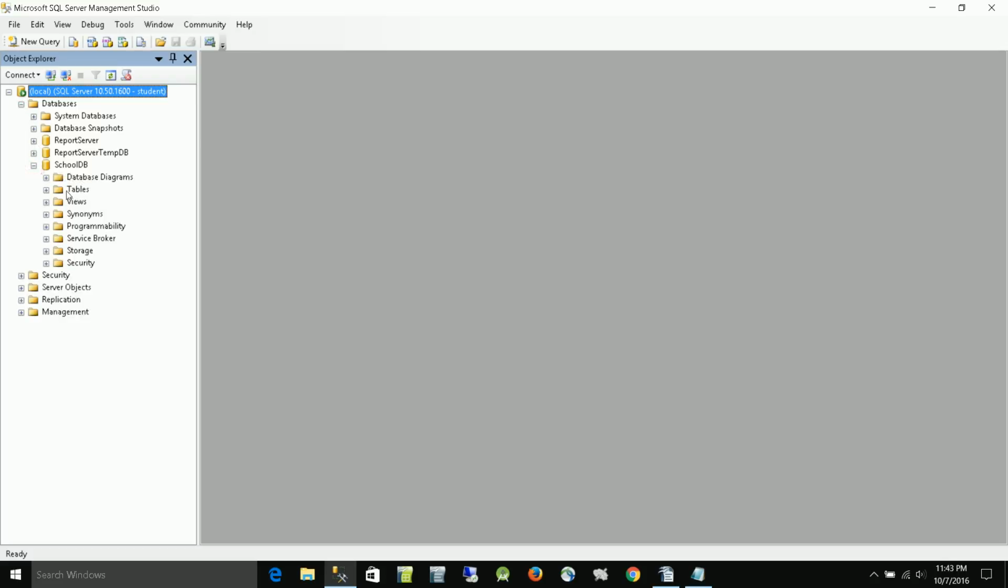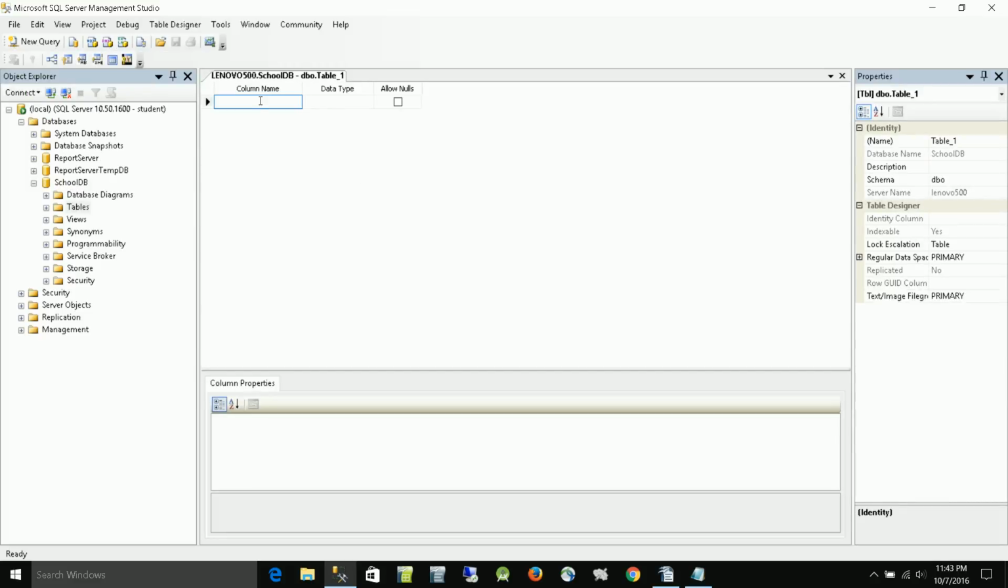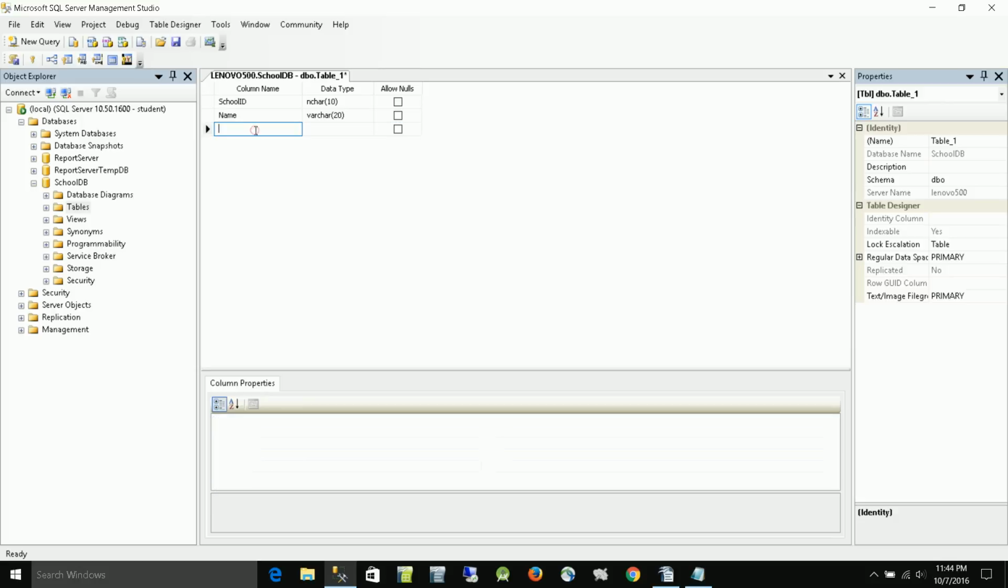And I'm going to go ahead and create a table. New table. Okay, and I'm going to have this as school ID, nchar 10, and we have a name, and that's going to be a varchar. Well, varchar 20 is good enough for that. I'm not going to allow nulls.